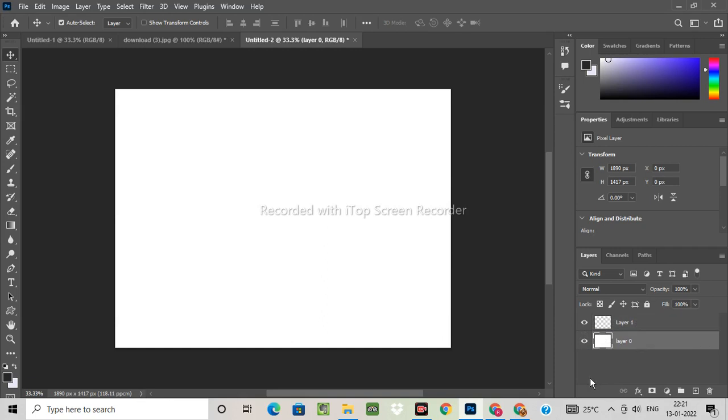Okay. Now next is rename a layer. How to rename a layer? Just double click the layer in the layers palette and type a new name. If you want to rename this layer, just double click on this layer. See, now you can rename it Layer 1 or demo or any name. Like that you can rename the layer.